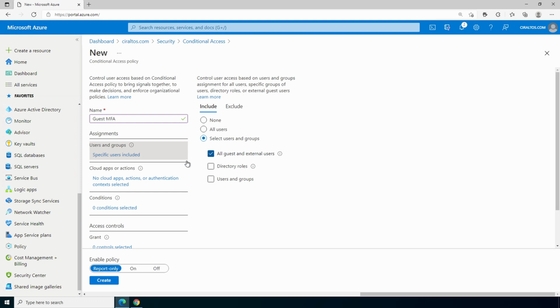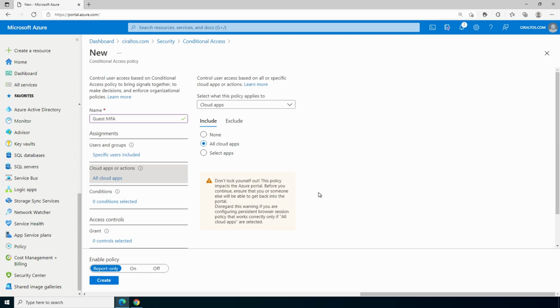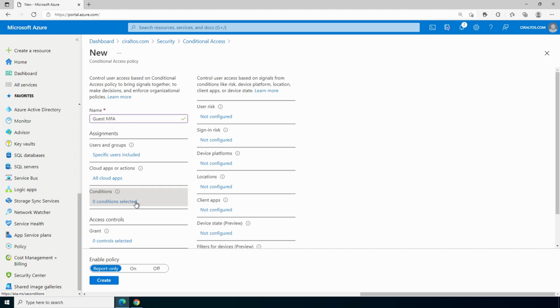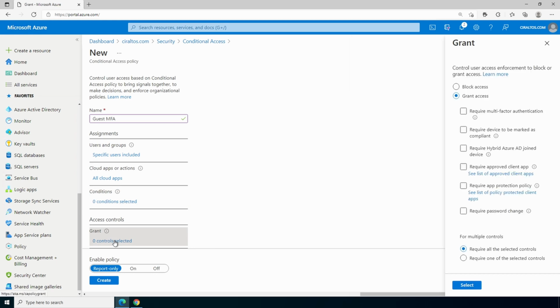Let's move on to cloud apps. From here, we'll select all cloud apps, and it gives us a warning about not locking ourselves out. That's important, but this policy will only apply to those external accounts. Go to conditions. We won't add conditions, but they're here if needed. And then go to grant. Select require multi-factor authentication. This will enforce MFA. The policy now states all external users accessing any cloud app will get access once the requirements of MFA are met.